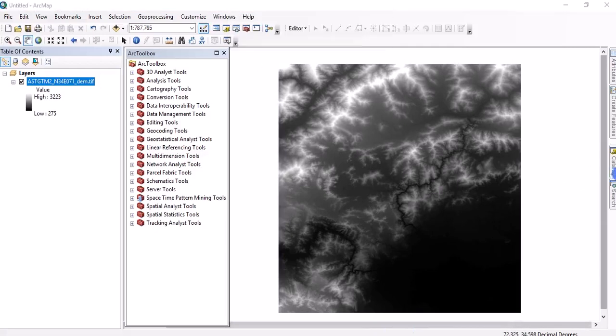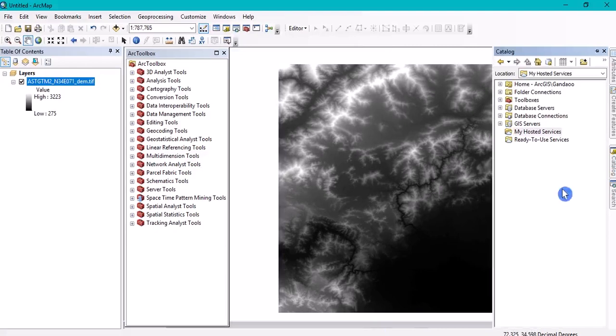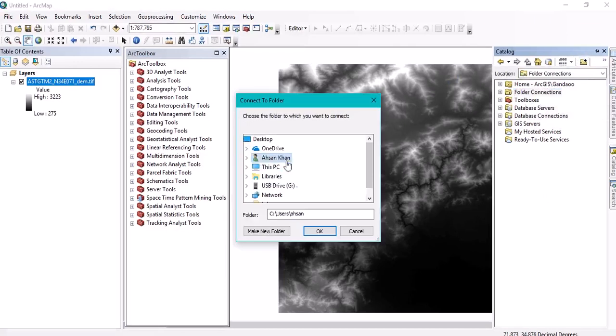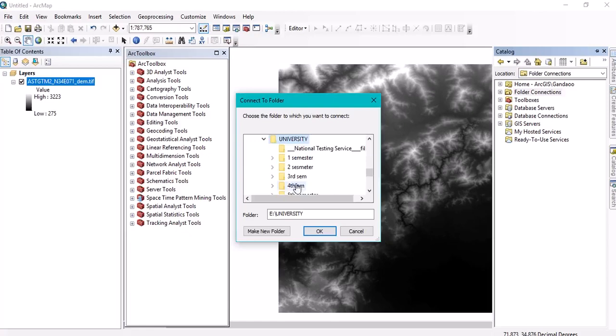Now we need to open the catalog box here, and in the catalog box you need to create a folder connection. You need to connect the folder where you have saved the digital elevation model. We can do it by clicking this, and you can select any folder here. You can click the folder connections here, and it will ask you for the place where you have saved it. So I have saved it here. Let me open that, and you can show it the location where you have saved your digital elevation model recently. So it's here.